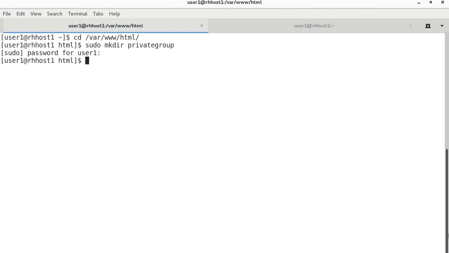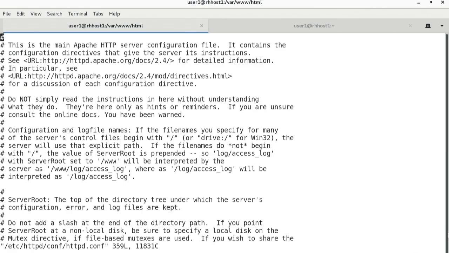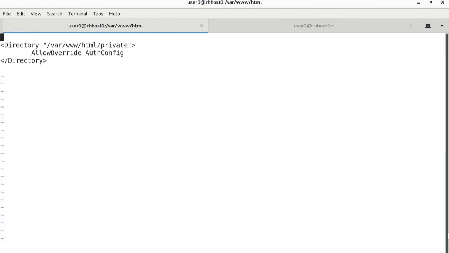Now we need to edit the Apache configuration file. Type in sudo vi /etc/httpd/conf/httpd.conf and hit enter. Go clear to the bottom of the file. We're going to add a directory directive for access control to this file. For this exercise, we'll allow .htaccess overrides for auth config.